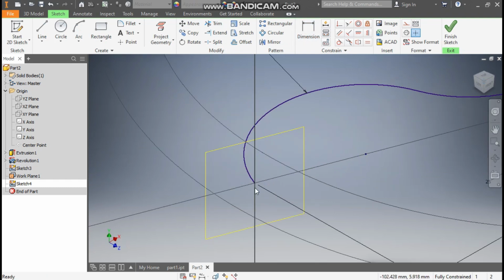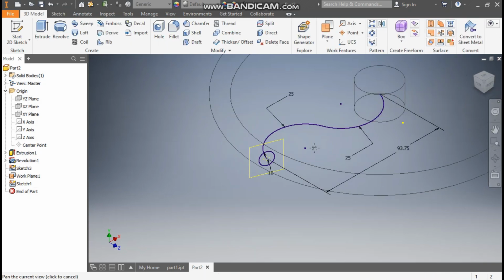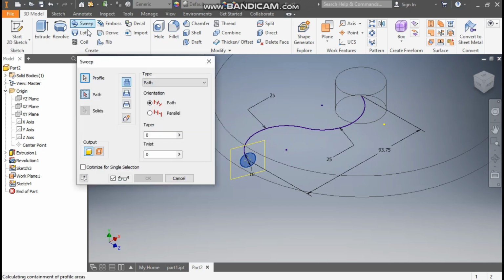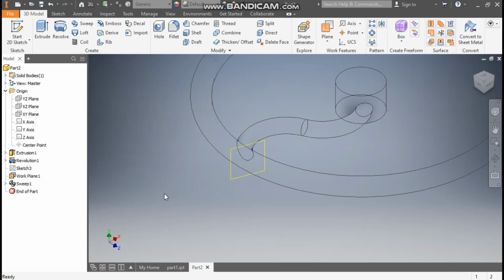Now we will project this point here. Go to project geometry and project this point. Take circle command. On this point we will make a circle of diameter 10 and finish sketch. Okay. Now here we will take the sweep command. So this circular profile has been selected. Now for path, we'll select this path. This will be a joining profile and press OK.